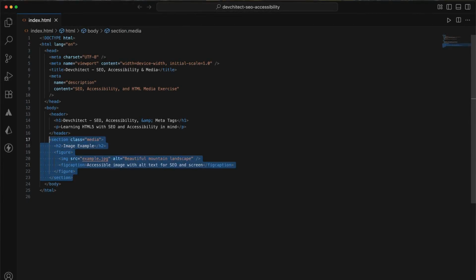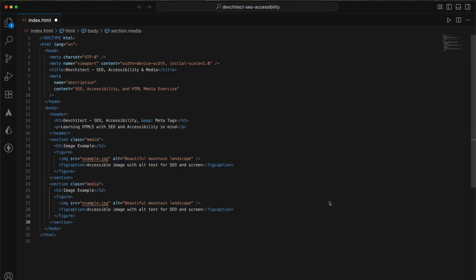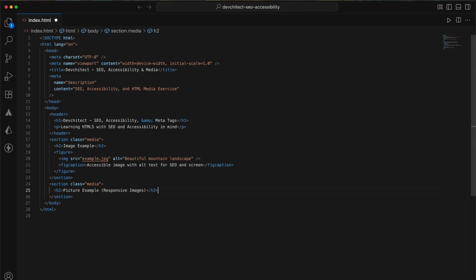Now, let's take the image example section we just created and duplicate it. Once duplicated, the first change we'll make is to update the H2 text. Instead of image example, I'll rename it to picture example responsive images. This tells our viewers and search engines that this section is all about responsive pictures. Next, instead of using a figure container, I'm going to remove it entirely. That's because the picture element already acts as the semantic wrapper for our responsive images.